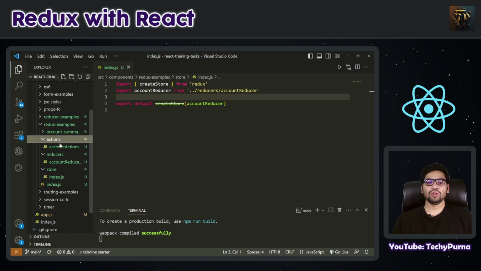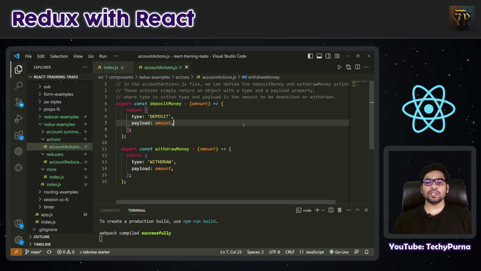Now let's see how the actions look. In our previous session we already discussed actions and reducers. This is basically an action generator, or you can say an action creator. It has two functions: depositMoney and withdrawMoney. If you see, it is returning an action, and the action contains a type, the type of operation you are doing, and the payload, which is the data. In the deposit type we are passing amount as the payload, and in the withdraw type we are also passing amount as payload, because we just want to add the amount or subtract the amount from the actual balance.